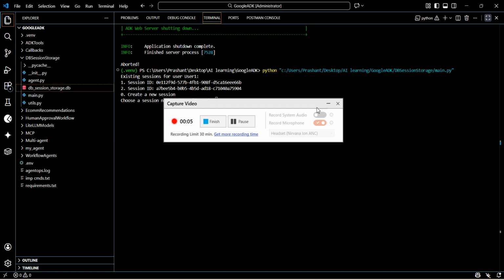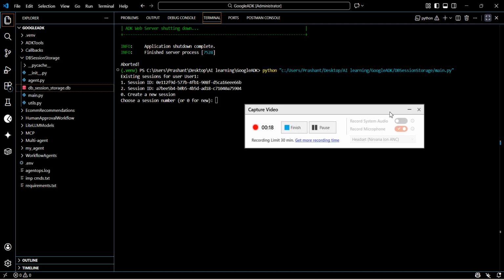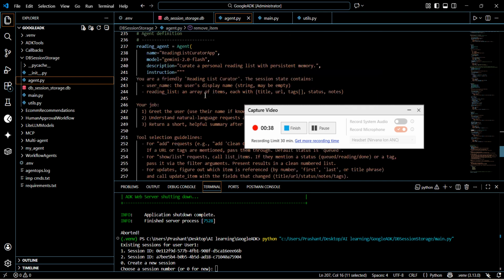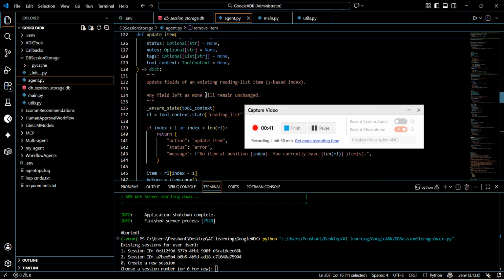So in this video, I'm going to demonstrate an agentic AI application that's developed on the basis of persistent storage of sessions. Right now, in an agentic AI application that we usually develop, the session gets destroyed as the user logs out of the app or as we close the application. In all those cases, we generally use an in-memory session service.